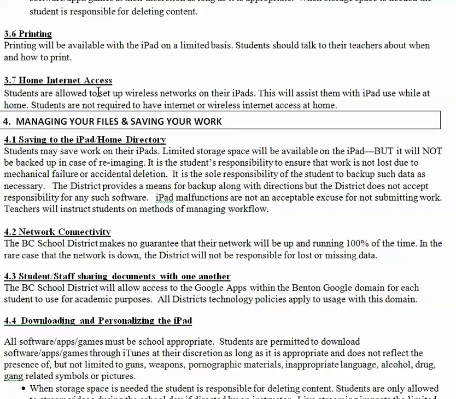3.7 talks about the home internet access. You should be able to connect to any wireless network that you are in contact with. You may have to set that up the very first time through your settings and the Wi-Fi settings, but after that, the iPad should recognize that internet wireless system and automatically connect.